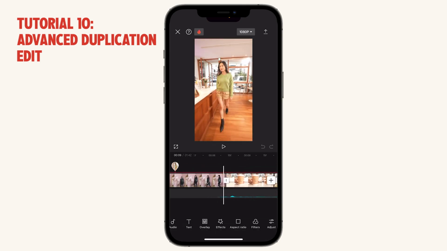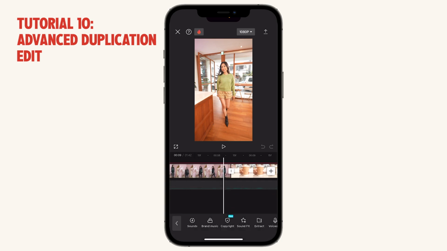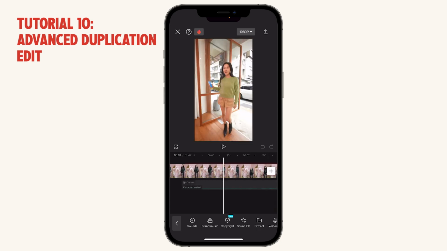Okay, now we want to match the audio with the actual video itself. So let's go to the extracted audio and just move it forward in the timeline. This will take a little bit of trial and error.